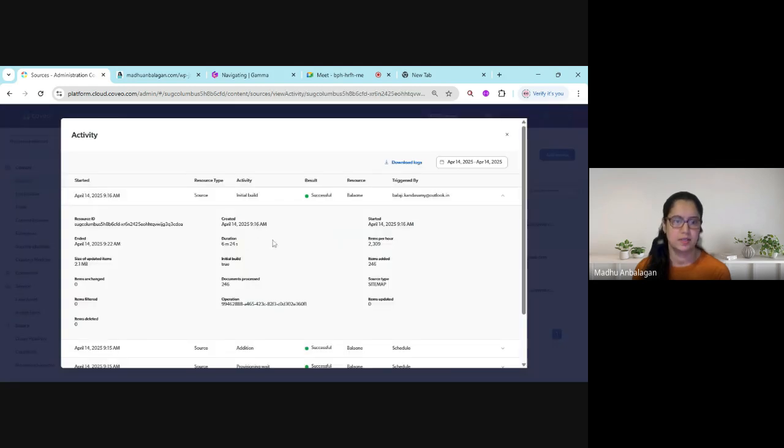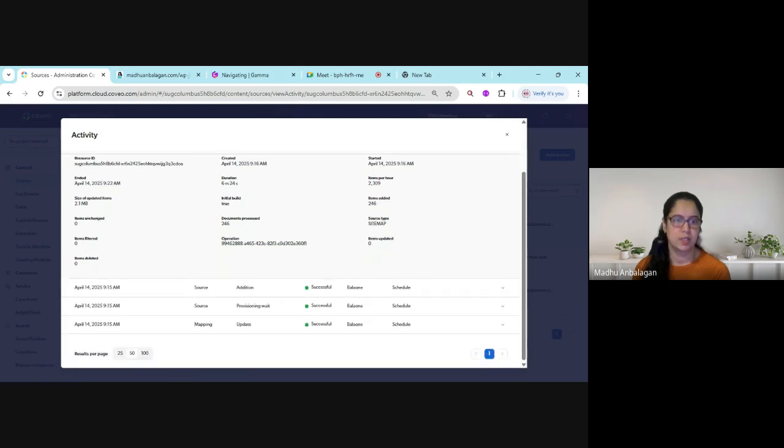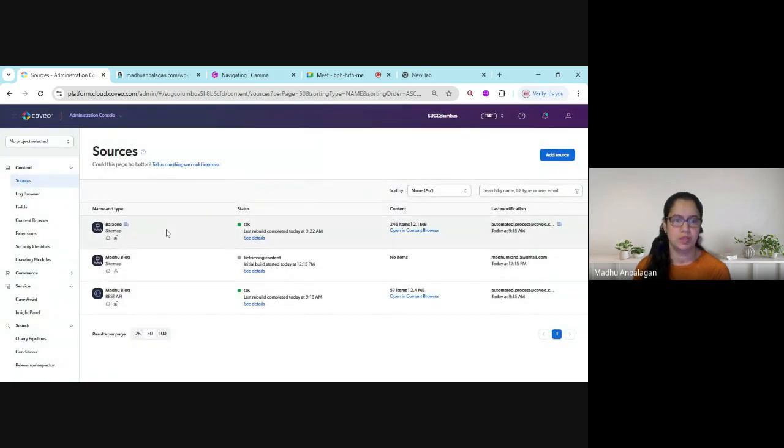And this is what we did in the morning. So as we can see the details over here, it is the initial build, and it took 6 minutes and 24 seconds, and it shows how many items are added, and the source addition, provisioning, update, mapping, everything as well. And when you need to rescan, you can just click on it and say rescan. It's going to rescan the entire index within a few minutes. You can see that rescan will start soon.